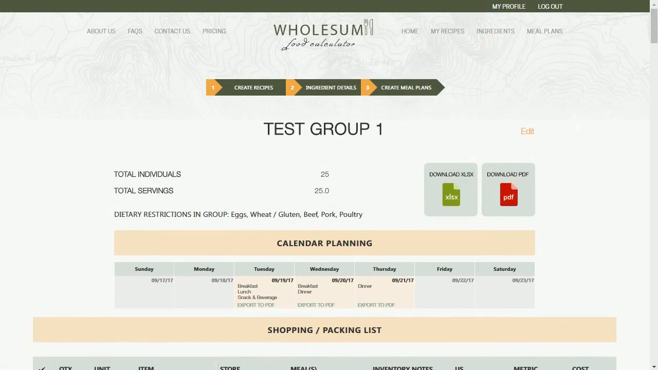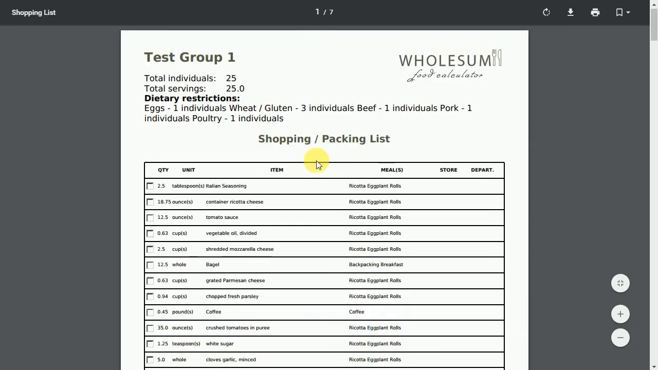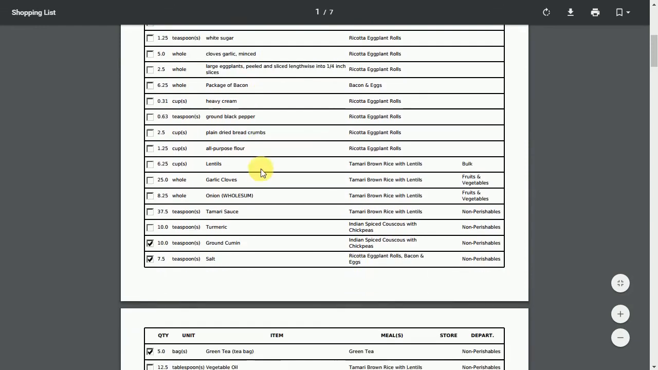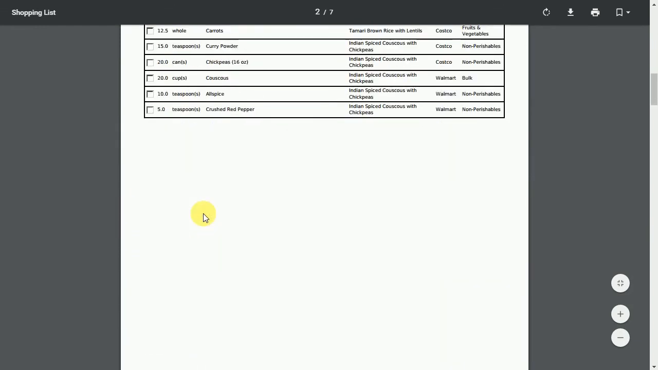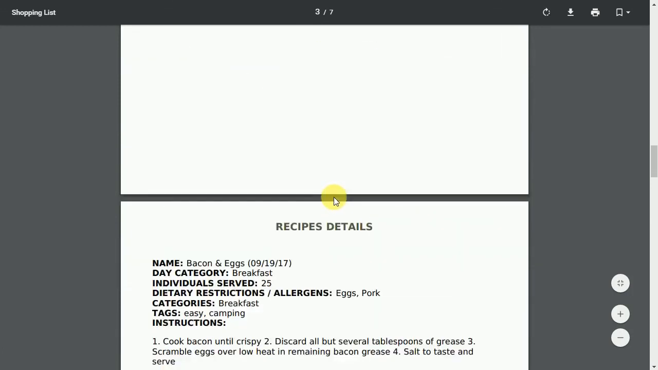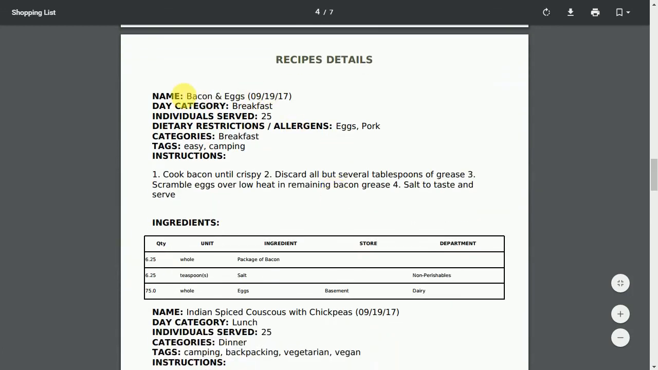Let's open this up quickly. And this one is an easy one to print or share or email if you need to. And you'll see the finished list, as well as what's been checked off, a calendar of what's served when, and instructions for each recipe, along with ingredients scaled up to serve the number of individuals being served that meal.